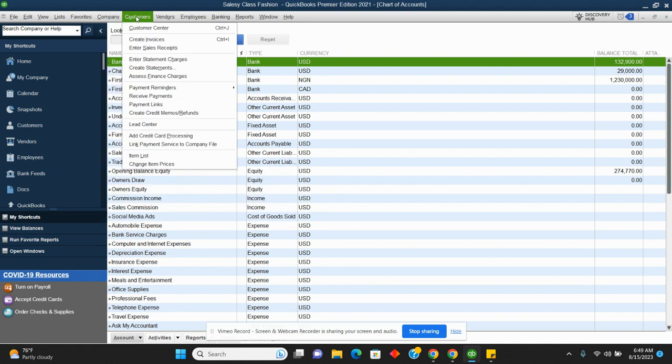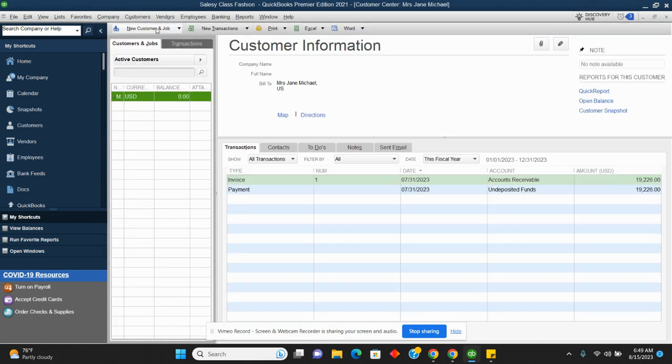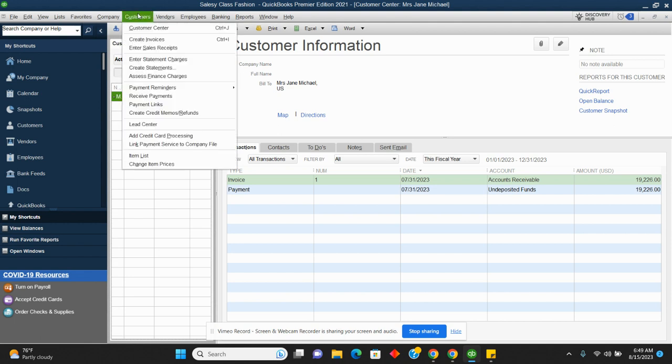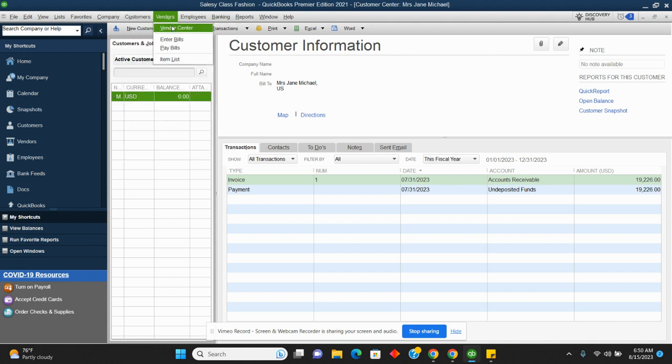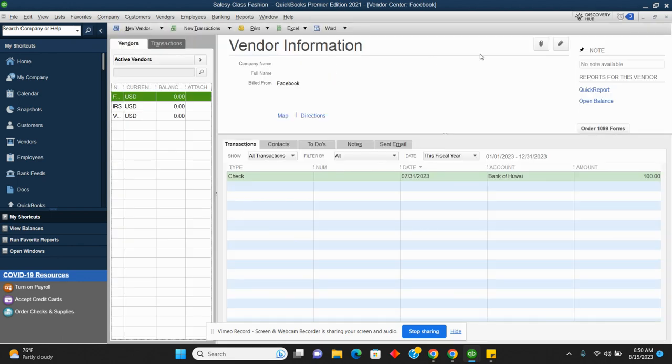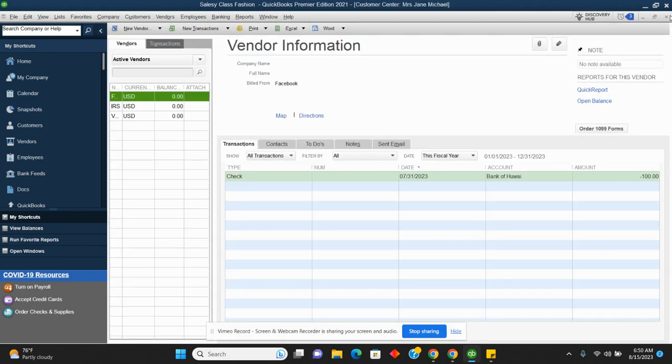So you have the customer center. This is where you manage all your customer information. So the customer center is where you add a new customer, edit an existing customer, but you can't delete a customer with a balance. So under customer too, you can create an invoice, you can enter sales receipt, you can create customer statement, you can also create payment reminder. You can receive payment from your customers. I mean, you can also create credit memos and refund. You can go to lead center. Then you have your vendor center where you will be able to manage all your vendors. So vendors are your product suppliers or service providers.